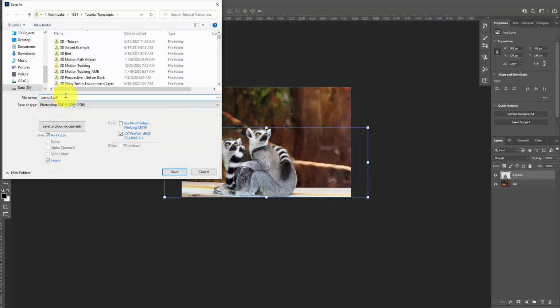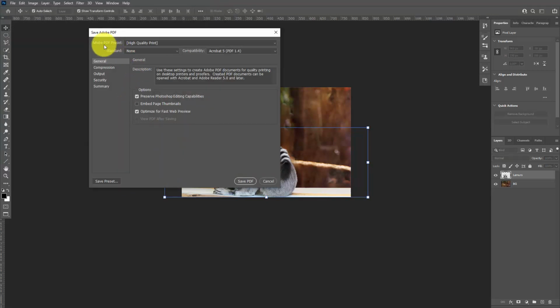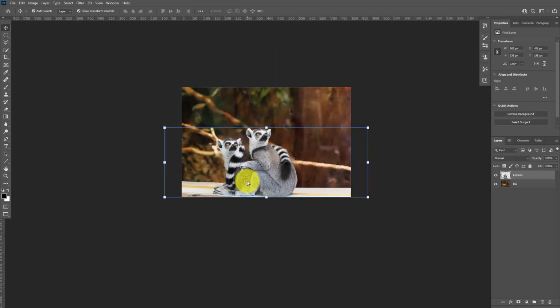We need to make sure that when you turn this in, layers are intact. So let's name this file, what is this, project 2, 3, I can't remember now, project 3A, your name, .pdf. And we're going to click Save. And I want you to change high quality print to smallest file size. Click Save PDF. And that's it, folks.